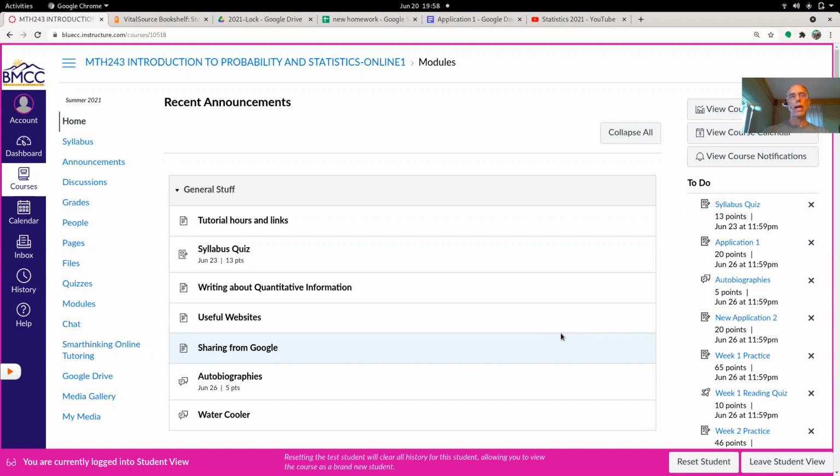I want to show you the course online. So the best way to access the course is from the course homepage. When you get to the course homepage, you'll see recent announcements at the top, and usually there'll be 1 to 2 announcements each week. After that is some general stuff. So tutorial hours and links on how to get there, online tutoring through Zoom with me, syllabus quiz. So you should read the syllabus and then take the syllabus quiz this week.